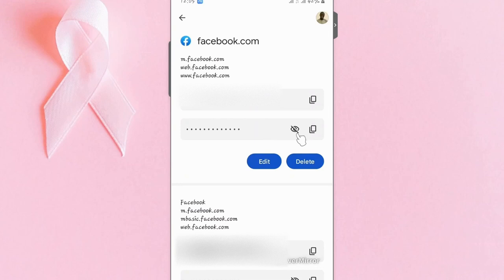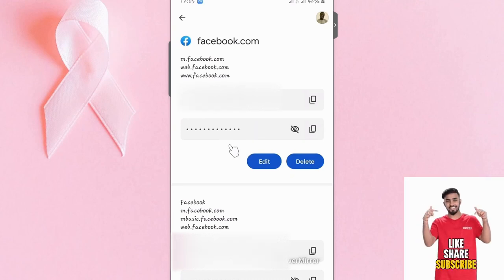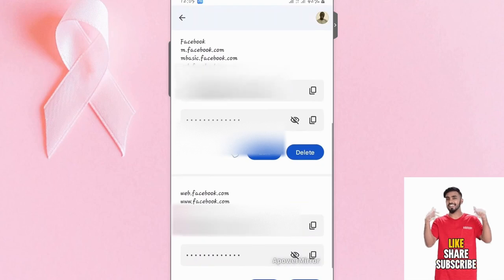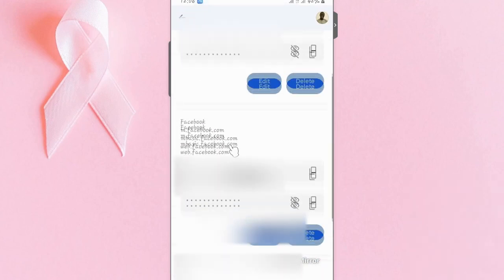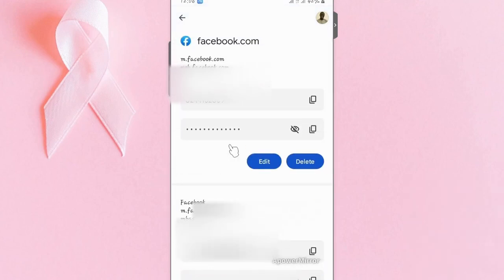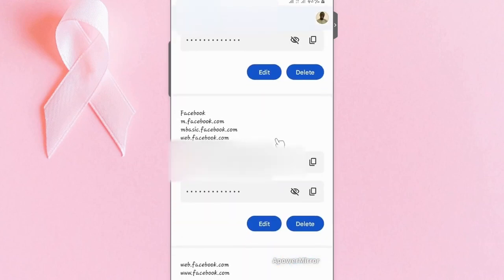So beside the phone number, if I tap on the icon, this password will show, and I'll be able to pick the password from here in case I've forgotten it. And you scroll down, you see another account with a similar layout. So in case you've forgotten your password, this is how you can locate your password.